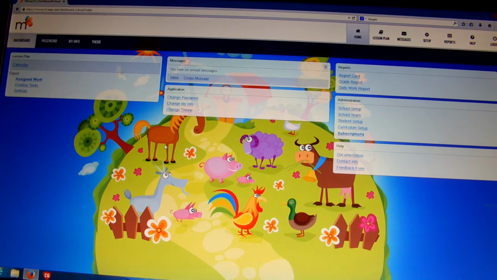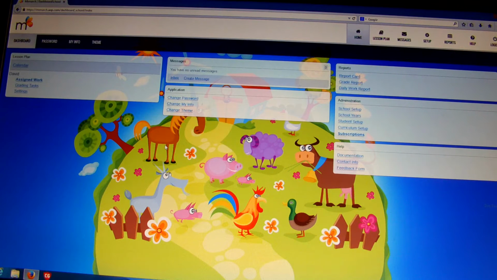Okay, here we are on my administrative page. Very simple to use. The middle section and the right section are all administrative tools. For example, in the middle it says here I can change my password, change my info, change the theme. On the right here, it prints out a report card for me. It keeps grades, by the way. A grade report, daily work report.